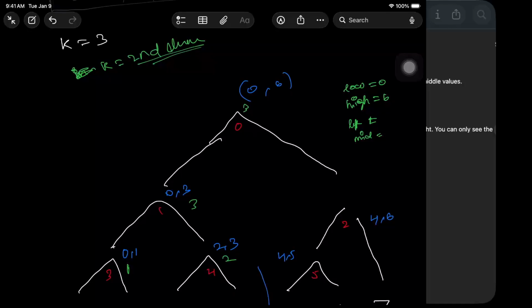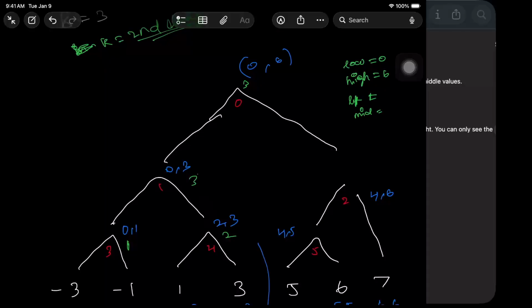Okay, and what is the value? k equal to 2. If k is 2, what is the left value? Value also 3. Okay, so this 3 came from the left tree. So left equal to 3. If k is less than or equal to 3, 2 less than or equal to 3, right? In that case, the second element would reside on the left side tree. Okay, so we need to go left. To do that, we need to calculate the mid. What is that? 0 plus 6 minus 0 by 2 equal to 3. So mid equal to 3.